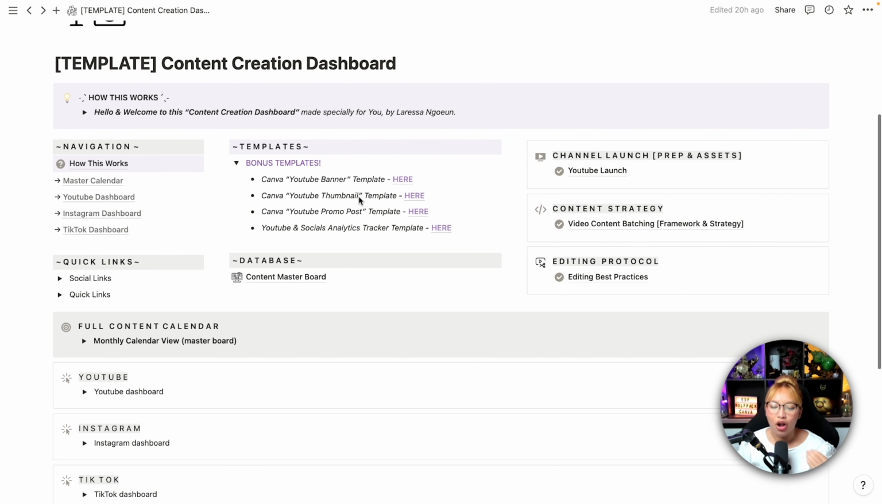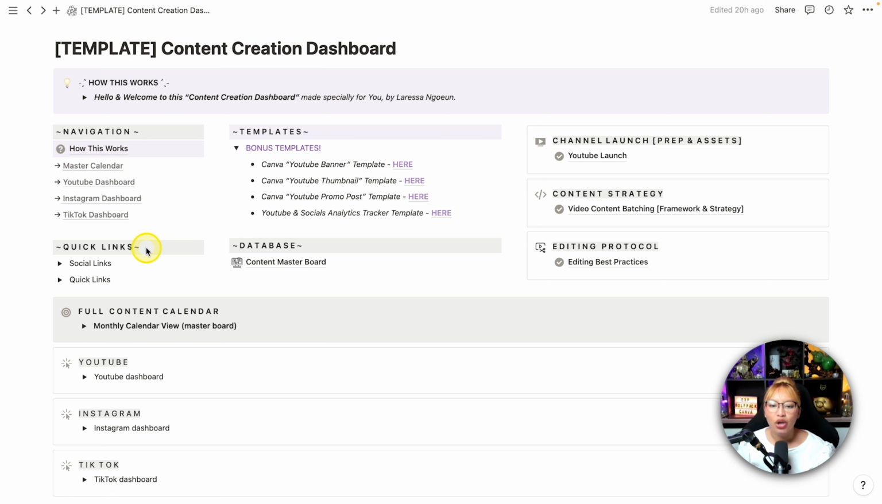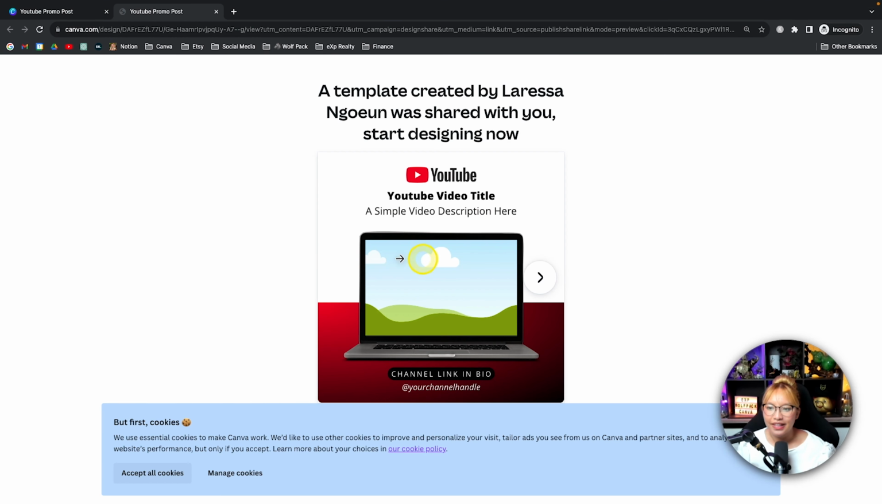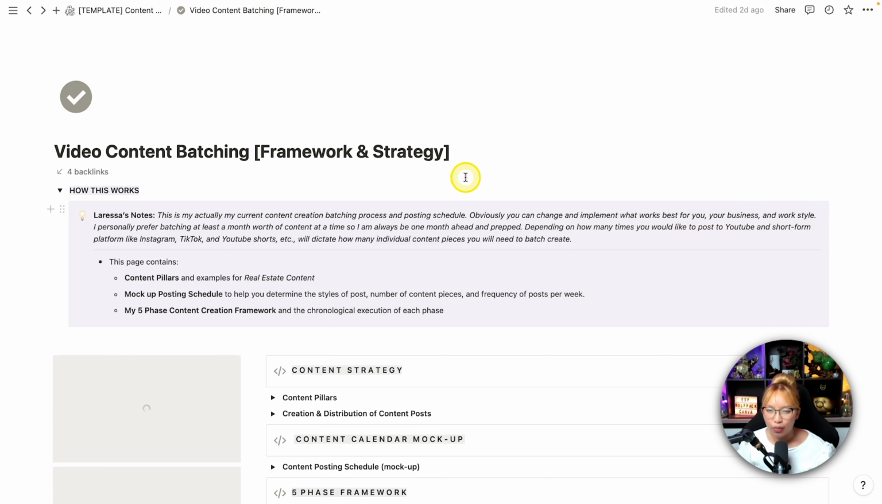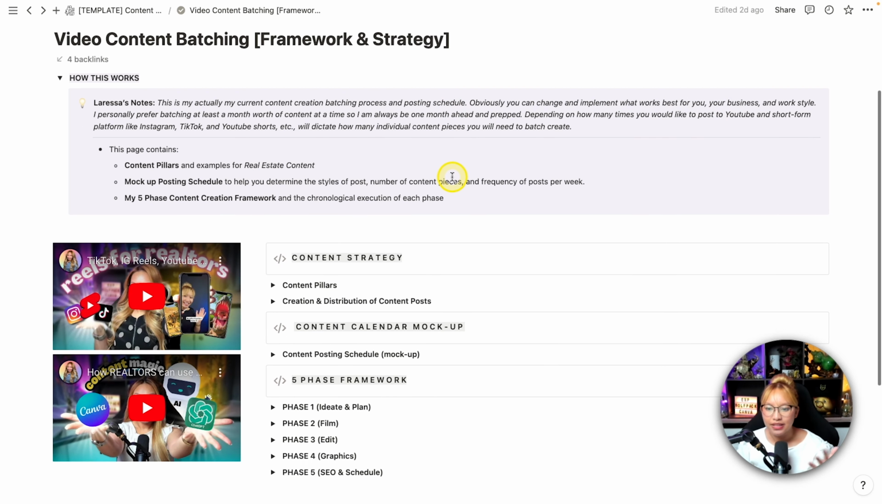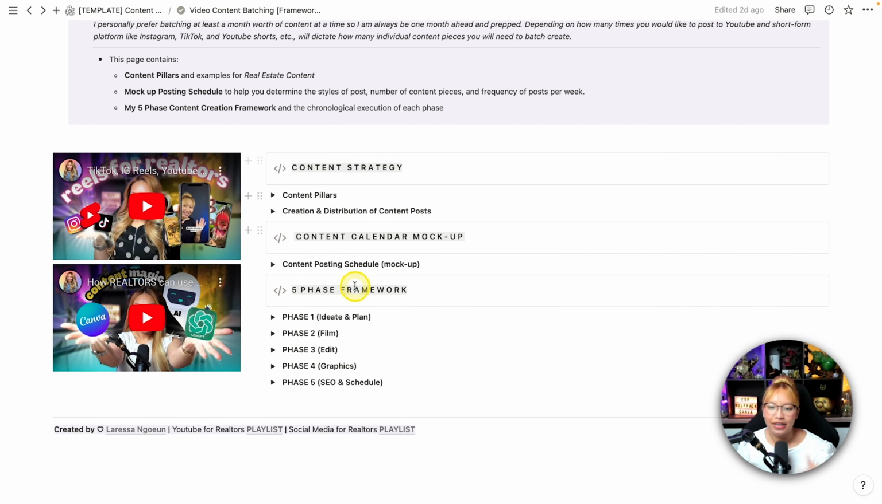Now, as you can see here on the homepage, I have navigation, quick links, some bonus templates that I wanted to include to help aid you in the process of content creation. So if I click on this here, you'll see that I have a Canva template for you that you can use. If you go back here, we have what I call 3 wiki style pages, which takes you through really my content creation strategy, framework, and how I go about using this dashboard in regards to the content that I want to create. So that is that page there.